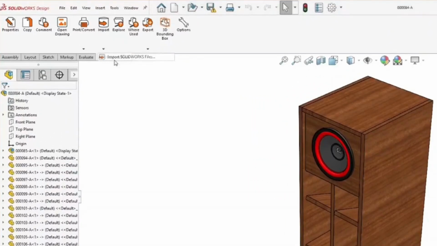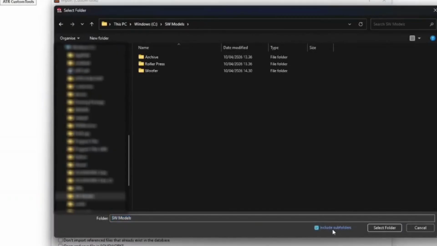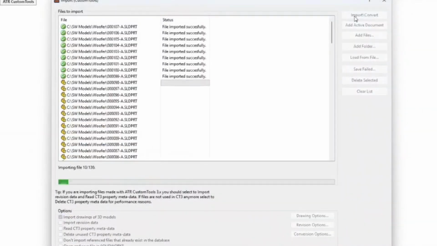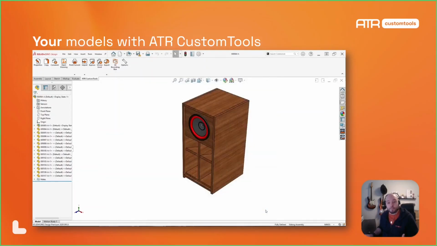Custom Tools has a database, and now we can import all the designs and their properties into it. I choose to import my entire model root folder here. I did the standalone installation, so everything I import is going to my personal database. Once the import is finished, we are starting to see some real benefits.